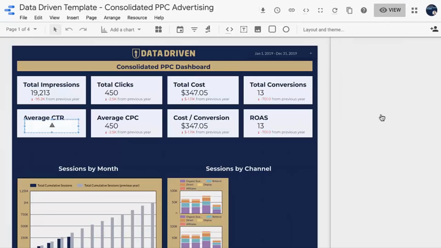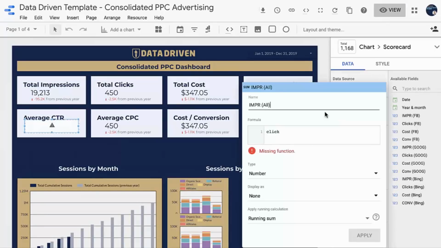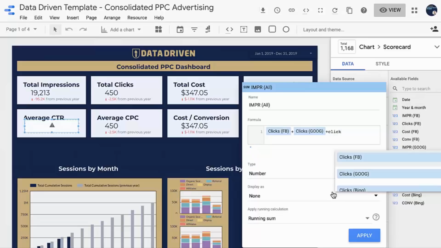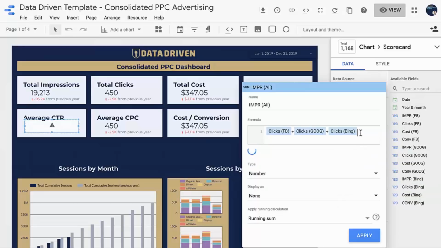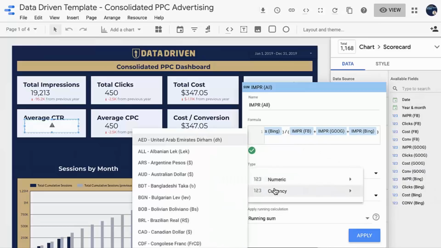Okay, so I've refreshed my report to see if this thing is going to work how we want it to work. And I'm going to see if the clicks now shows up. It does. So clicks plus clicks from Google plus clicks from Bing. And we're going to look at that. We're going to do that all in a bracket because that's combined together. And we're going to do that divided by impressions from Facebook plus impressions from Google plus impressions from Bing. And we're going to do this as a percentage.